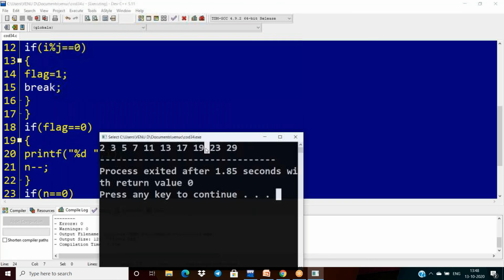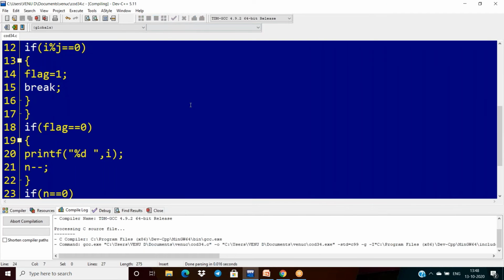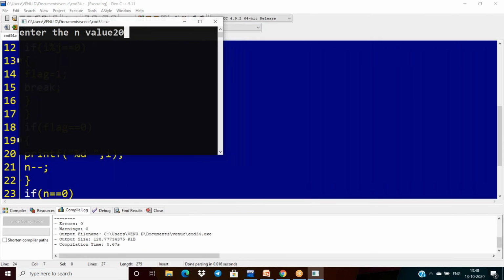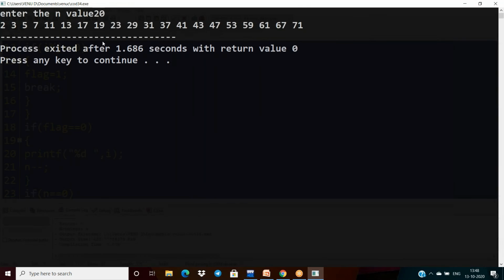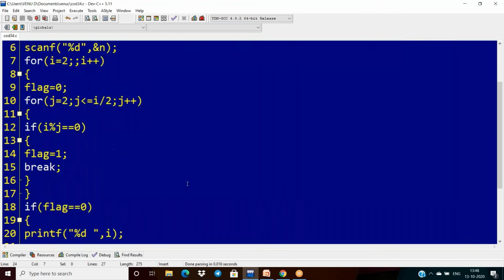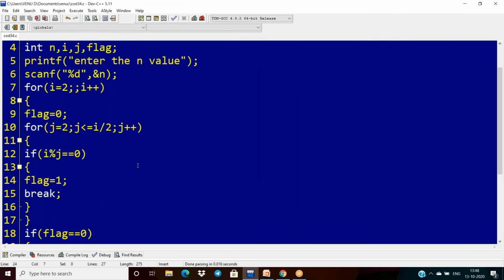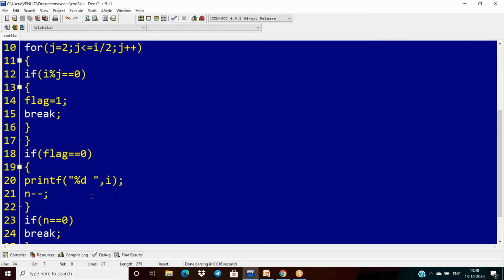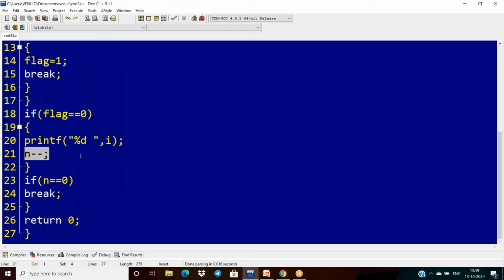Okay, so this is the question. Otherwise, if I give 20, I am getting 20 prime numbers. Here I am using the same approach, but first I have to verify from the number 2 onward. If I find a prime, decrement the n value. Now n acts like a count here. When the value reaches 0, I have to terminate the loop. That's all.